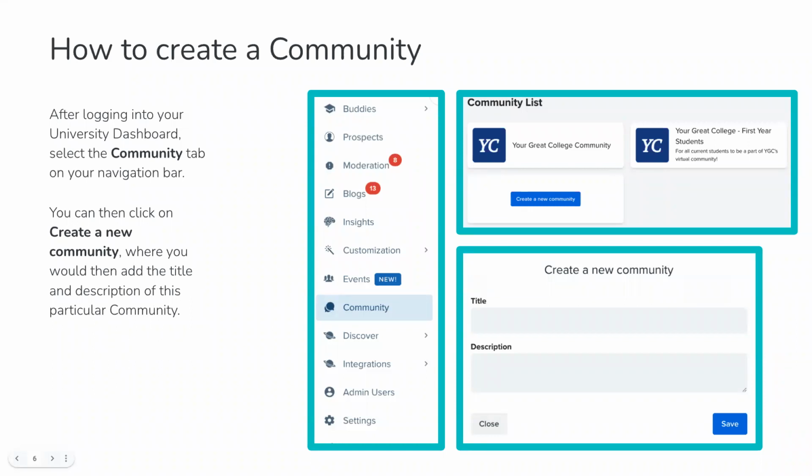To begin creating your community, log into your university dashboard and select the Community tab on your navigation bar. Click the Create a New Community button. You'll have a pop-up which will allow you to give your community a title and a description. The description should give a clear outline of what the purpose of your community is. You can create more than one community as shown in the screenshot on the top right.